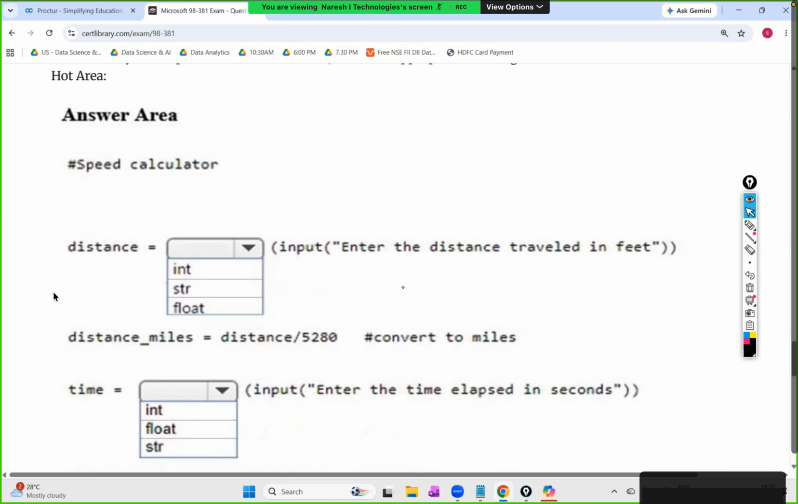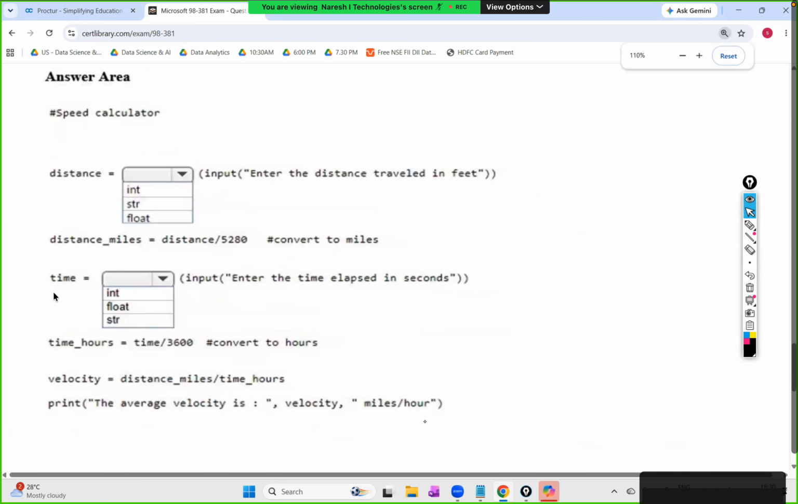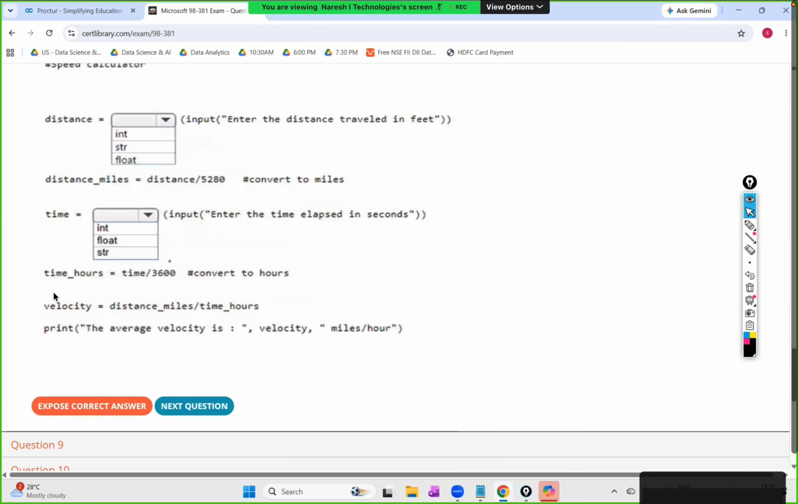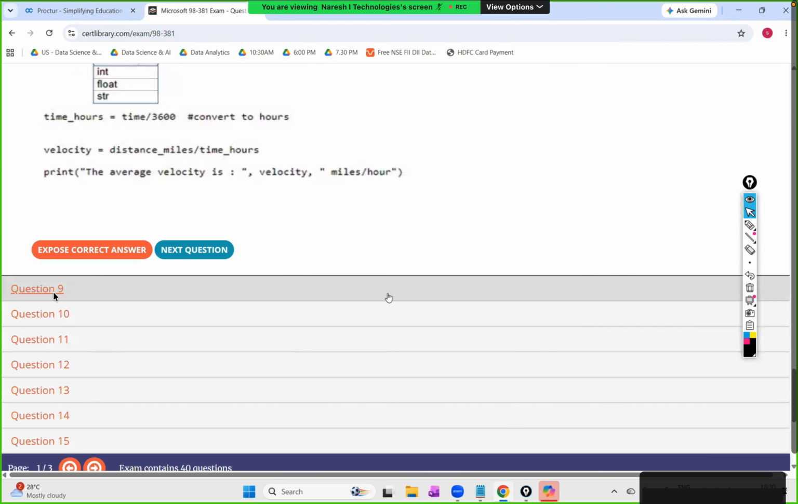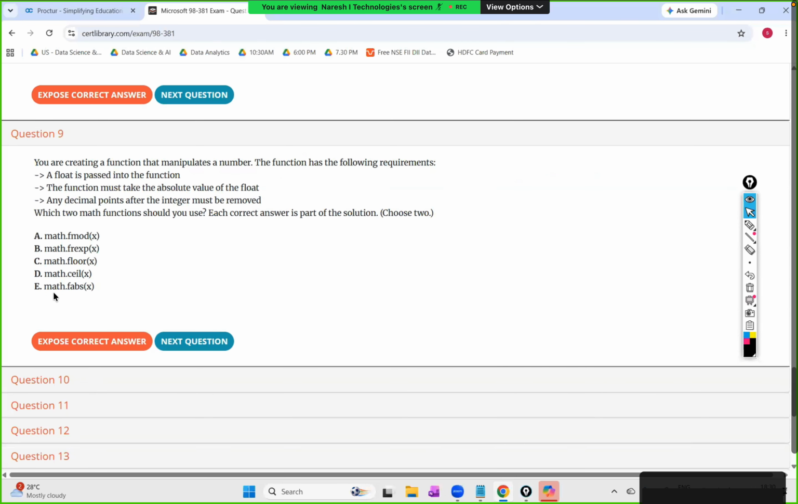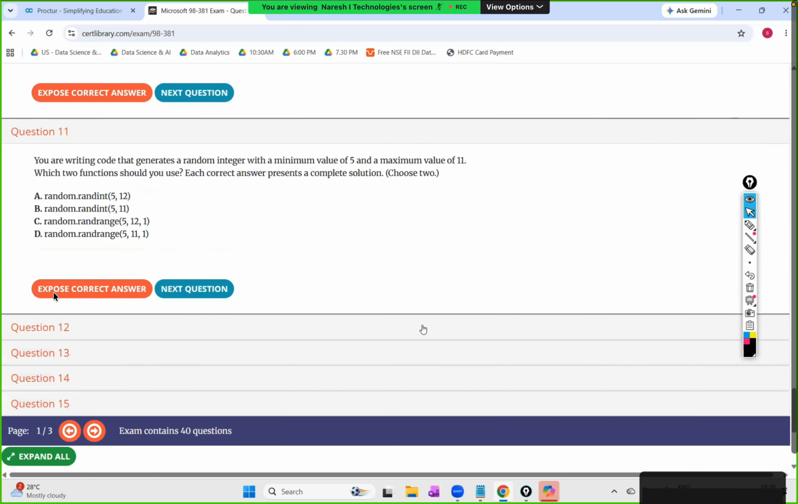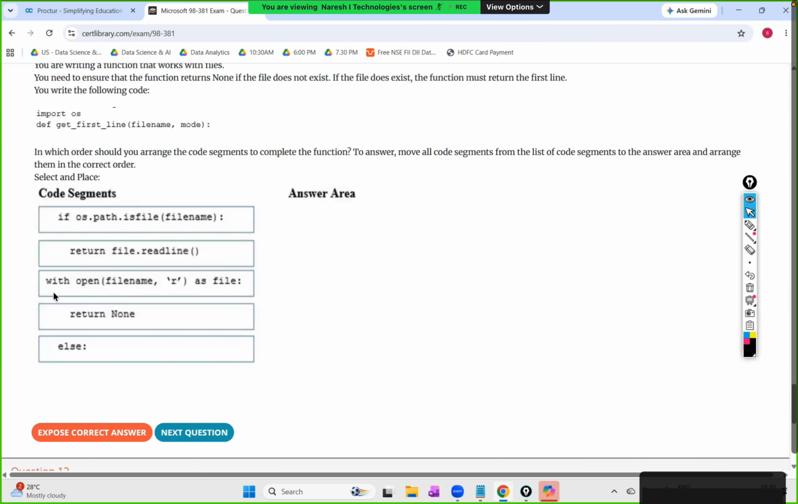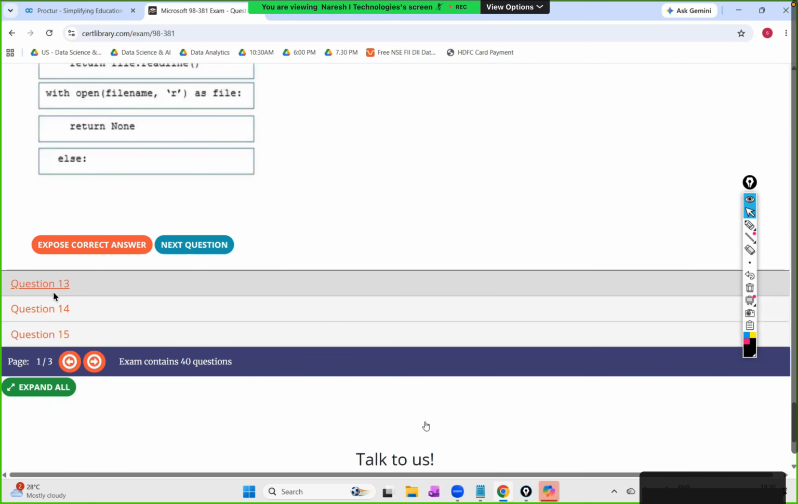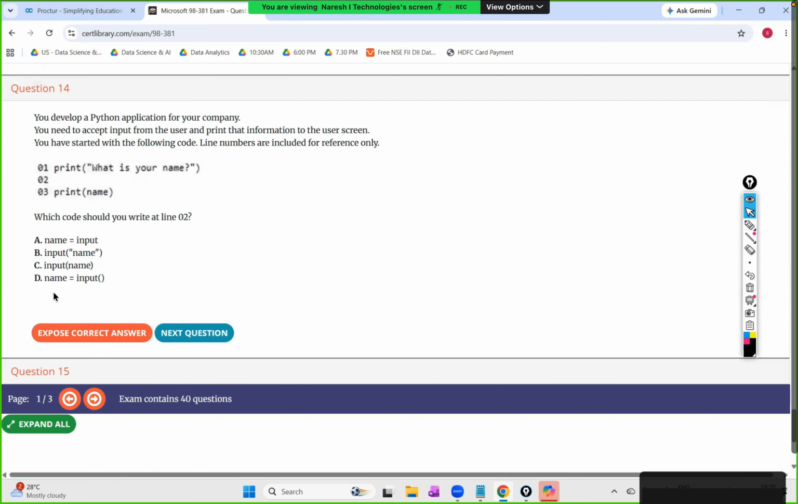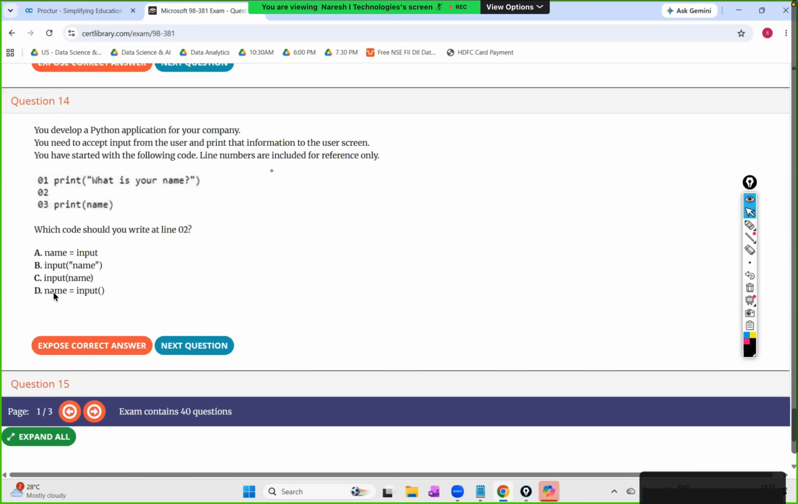So this question is related to typecasting. What are you going to select here? Typecasting. And coming to this one, this one is from modules. These questions are from modules. And this question is from if and else. Yeah, this is the next question. This is already completed.